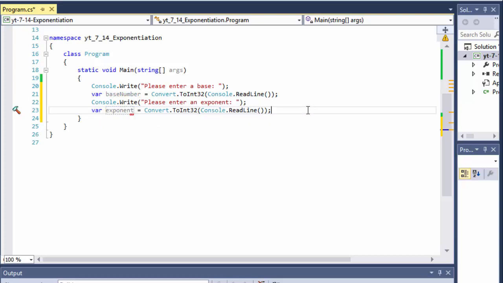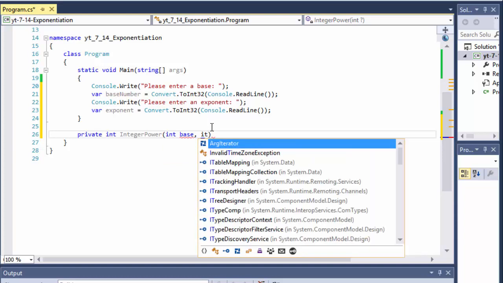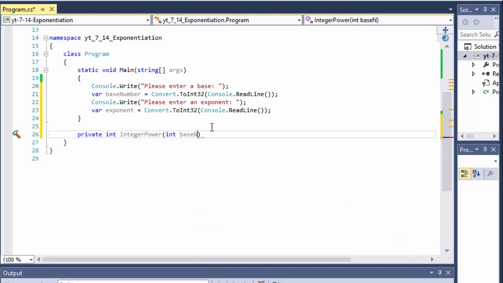So now we have our base, now we have our exponent, and we can create our method, private int IntegerPower. Int means that it will return an integer. Basically, it will return the result of the calculation, IntegerPower, and it expects the base and the exponent. So I will just pass it to it as an argument, so integer base, baseNumber. Now, even though I'm naming it the same as this, this is a different variable. In fact, let me name it something else, just so it doesn't confuse you.